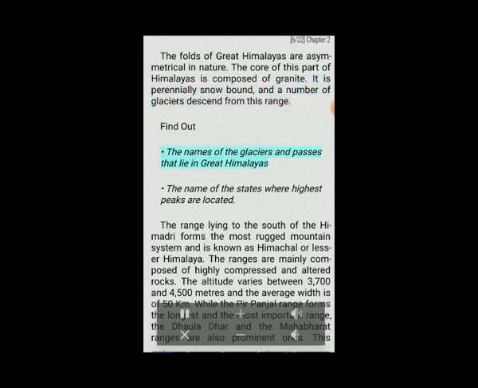Find out the names of the glaciers and passes that lie in Great Himalayas. The name of the states where highest peaks are located.